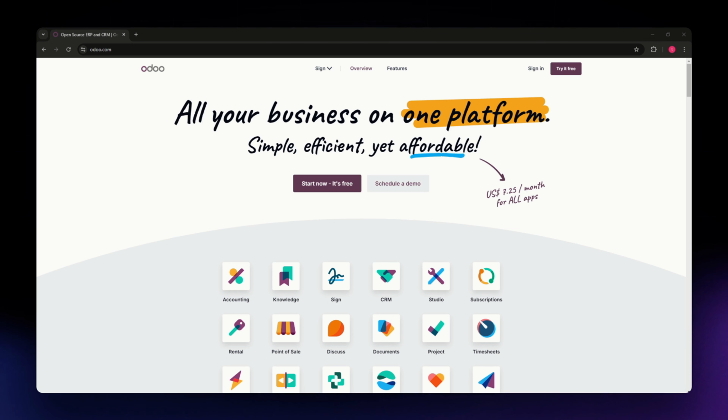For this video, I am going to teach you how to create a website with Odoo. So the first thing that you need to do is to simply go to the official website at odoo.com. And then once you are in here, you should be able to see this interface on your screen.